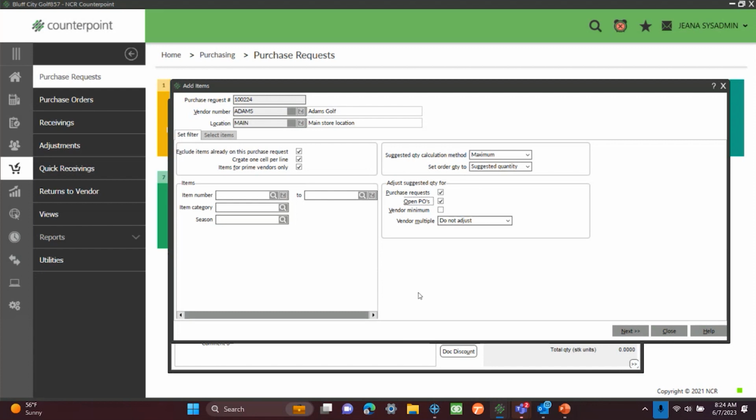I don't know of a lot of people using vendor minimums. I think they're kind of handy. This is something you can establish at the item level that says, anytime I order this, my vendor always wants me to order at least 3. So if Counterpoint were going to suggest 2 originally for this item, but your vendor minimum is 3, then Counterpoint will suggest you order 3.